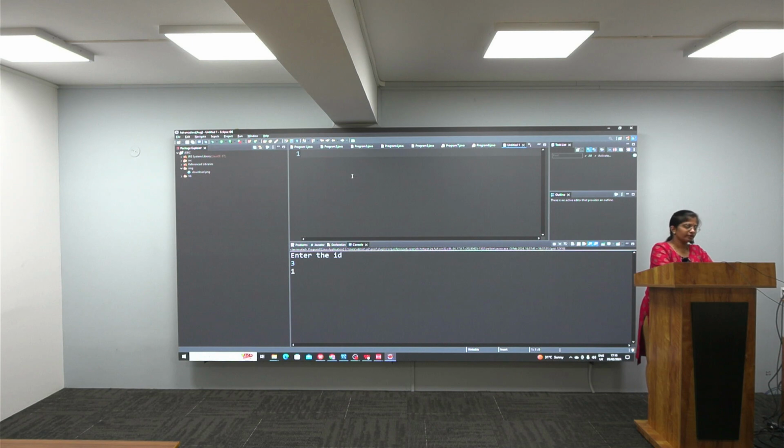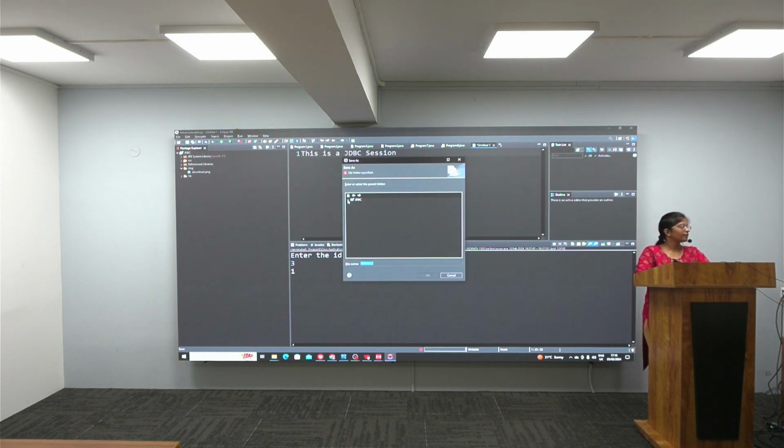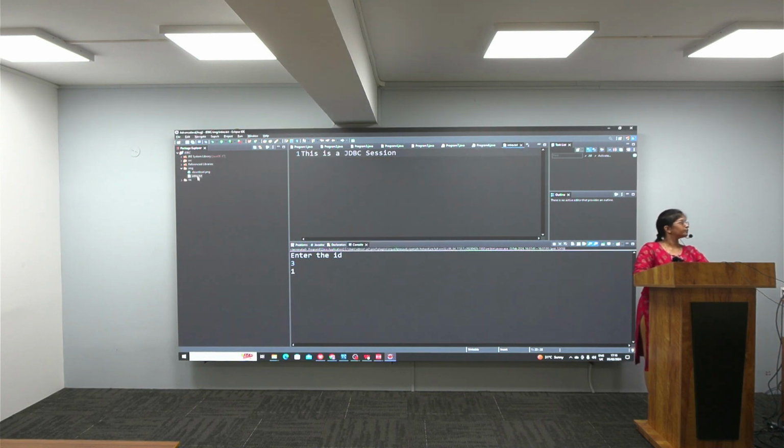I will just write, this is a JDBC session. Just one message I wanted. I will save with Control S. It will ask me where to save; I will store it inside your image folder, and I will name this file intro.txt. I will click on finish. You can clearly see a file has been created with the name intro.txt. Any doubts in this particular part? Clear for everybody? Okay. Let me go to the program.